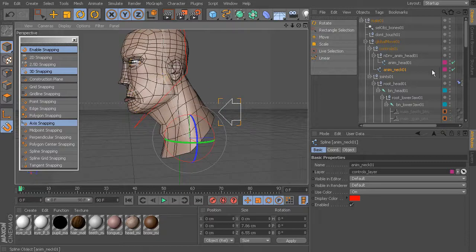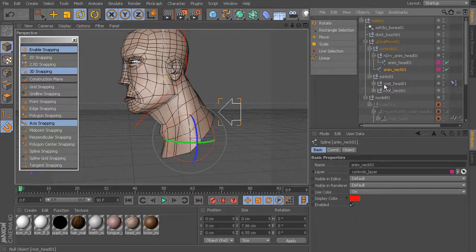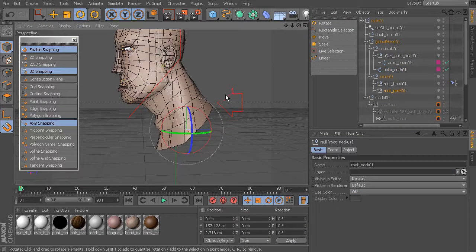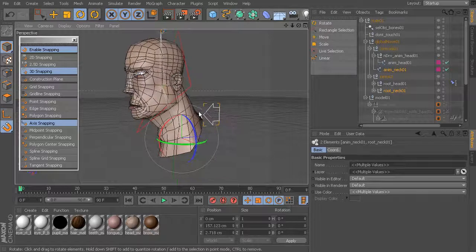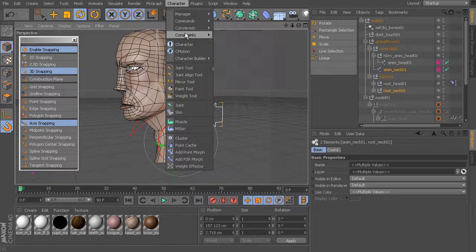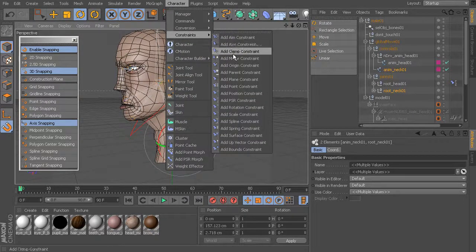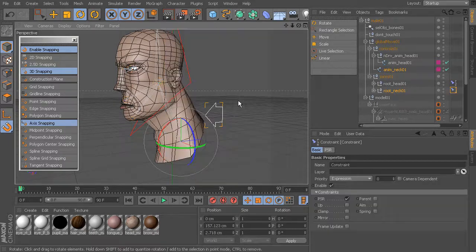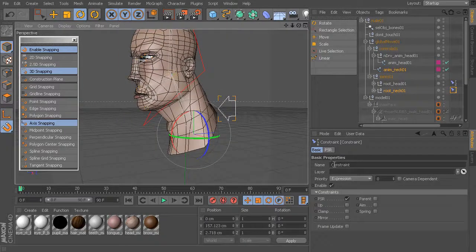So what I'll do is go ahead and find the root of the neck. We might need to collapse our head root hierarchy. I'll go ahead and grab that object, and shift select our neck control, and now we can go ahead and create a PSR constraint under the character menu constraints, and here it is. Let's go ahead and rename this constraint. So that's going to be PSR constraint underscore followed by what it locks down. So that's root_neck01.